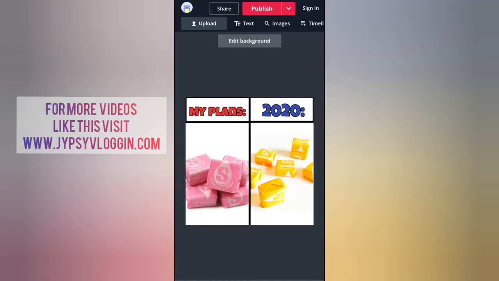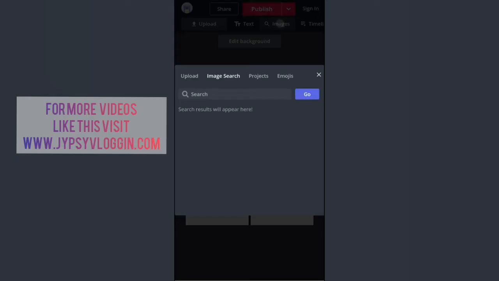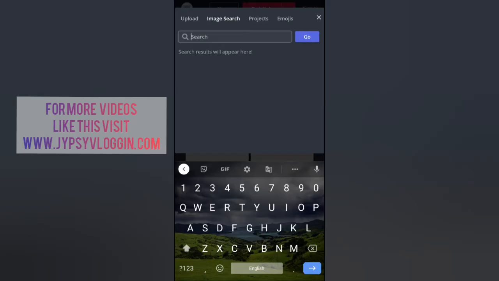Already some pictures are there. Let's remove the picture. Tap on the image to select. Now at the top you will see the delete button. Let's delete. And here you have many options. You can add text, you can add images, you can add timelines, scenes, audio, subtitles, and many things. So let's go with image for simple.